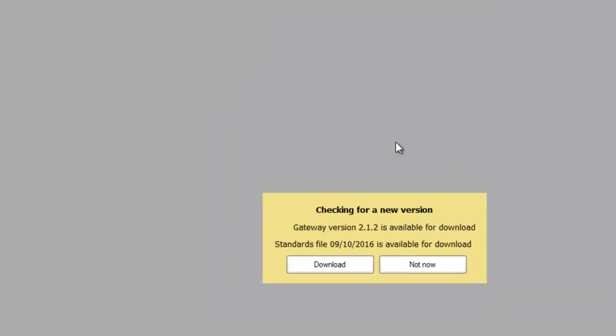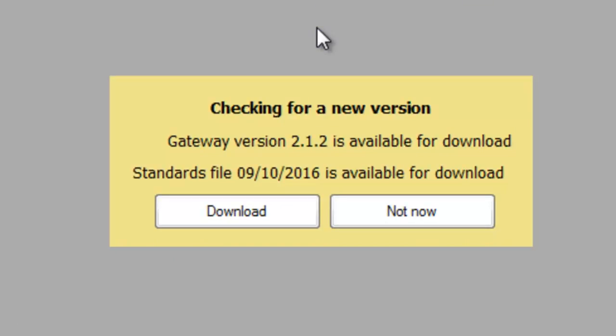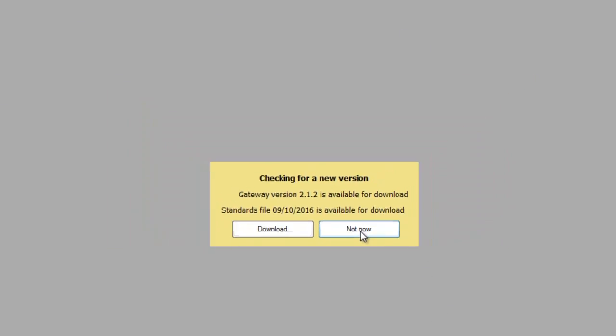The next thing you may notice is a small notification in the middle of the screen warning you about the availability of either a new version of the program and/or a new version of the standards file. We'll deal with what to do with this in a later video, but in the meantime, not now.